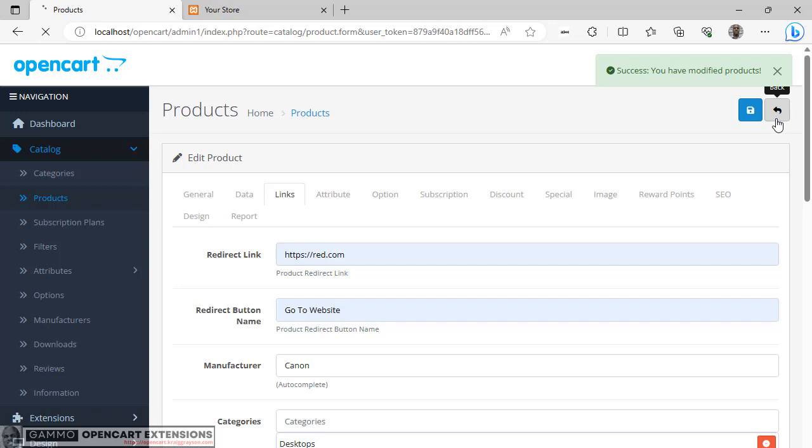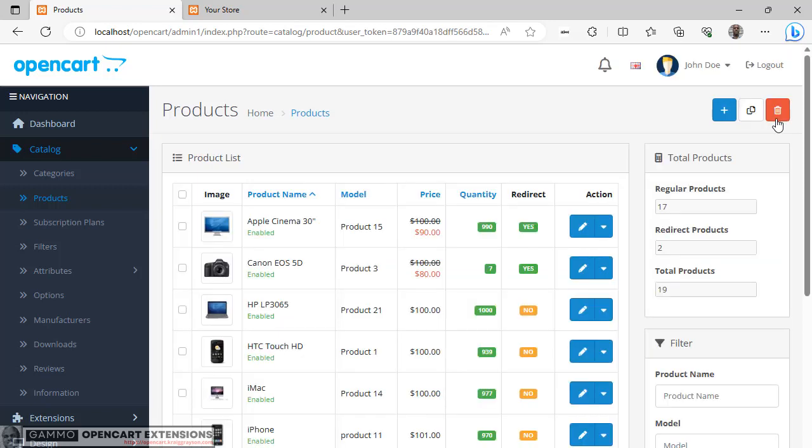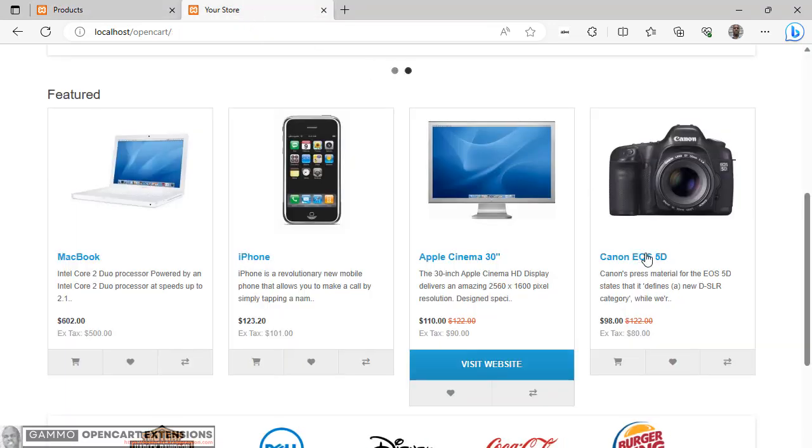We're going to see that we now have 2 affiliate products and 17 regular products. And you are going to realize that the redirect column will now say yes for the Canon product. So we just made the Canon EOS an affiliate product. The redirect says yes. We now have 2 redirect products and we can clearly see 17 regular products and 19 products overall. Let us go now to the front of the store, the front end.